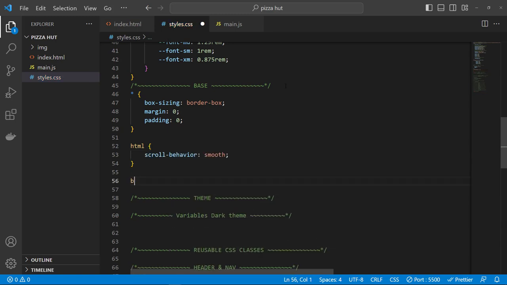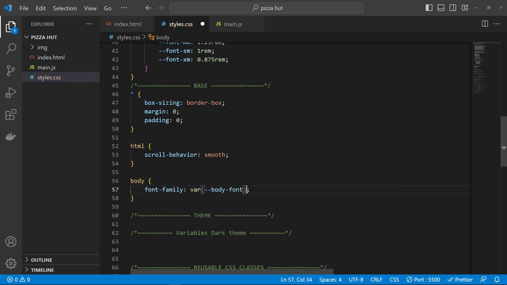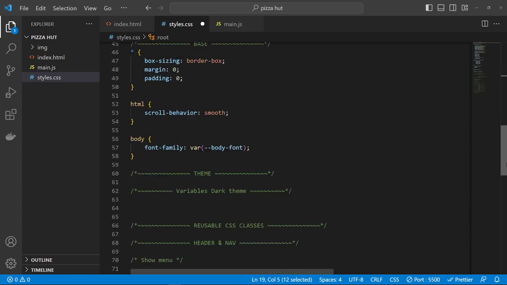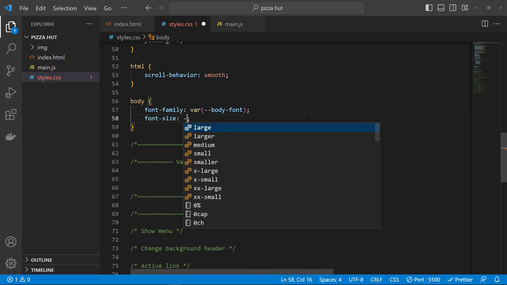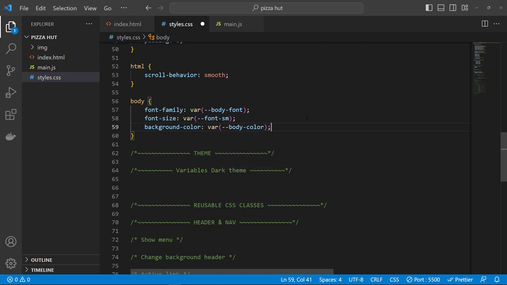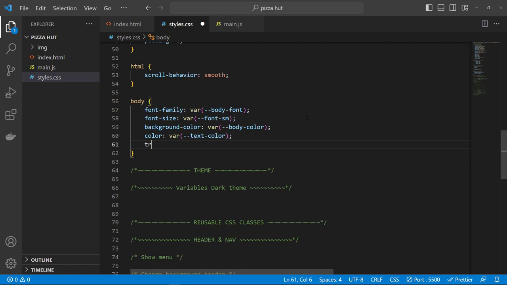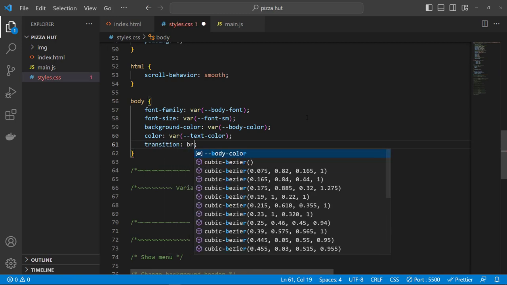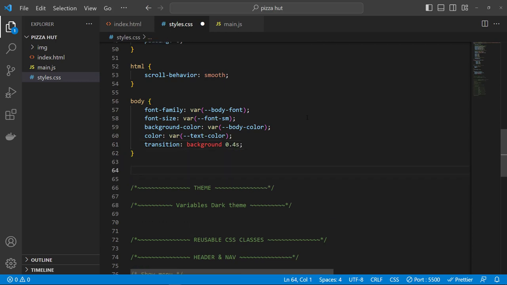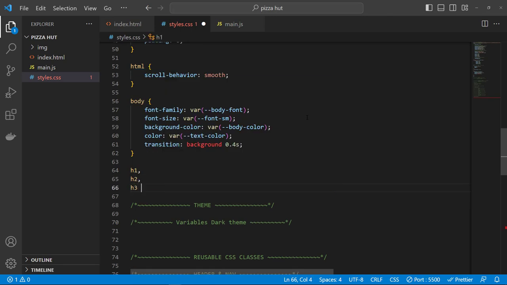Below that I want to target the body tag. Font family will be body font, and this body font is coming from here. Below that, font size will be font small, background color will be body color, color will be text color, and finally transition will be background 0.4 second.